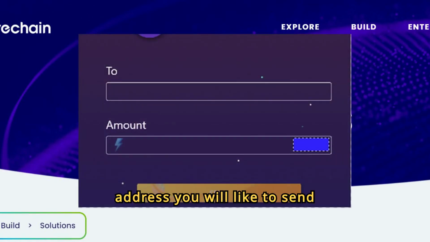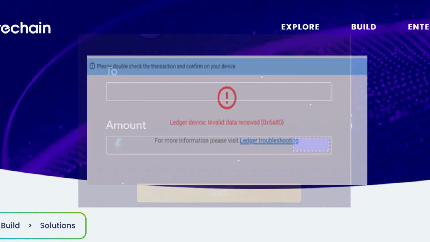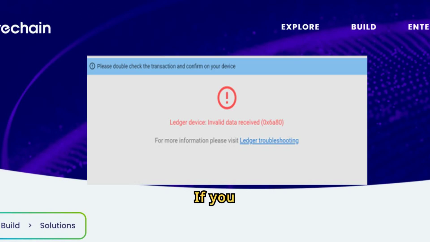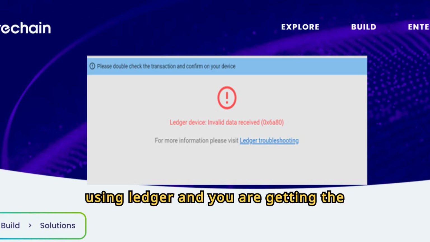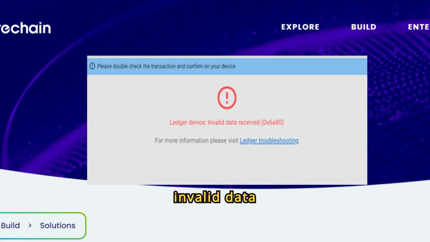Input the address you would like to send VTHO. Input the amount you would like to send, then click the Send button. If you're using Ledger and you are getting the error, "Ledger device, invalid data received," similar to the screenshot on the current screen of this video, then follow steps 6 and 7.